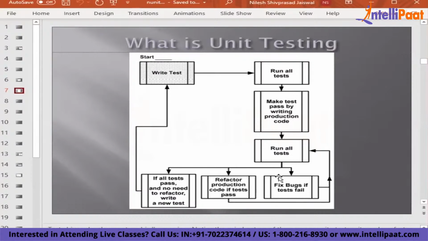But if the test case has failed, not even passing the first primary condition, then you need to fix the bug and run the test case again. Then again you check whether it is passing or not, whether refactoring is required or not, and then go forward. So this cycle will keep on going. And once the test cases pass and you see that no refactoring is required, then you move on to write another test case. Then you write the next test case.